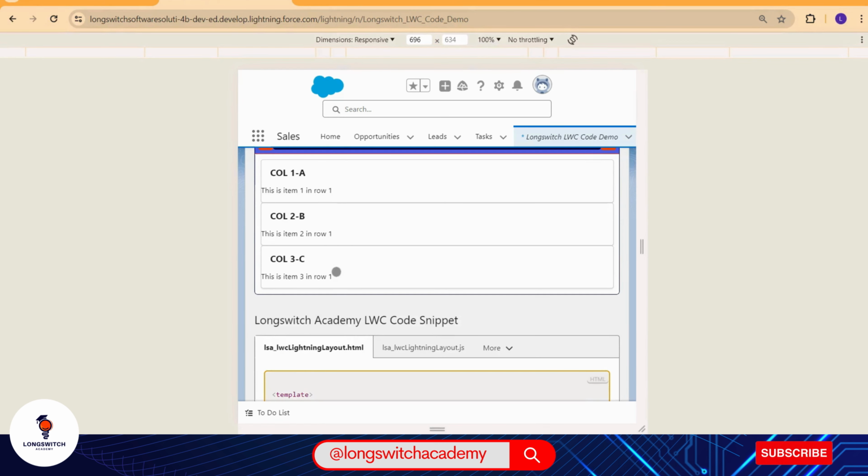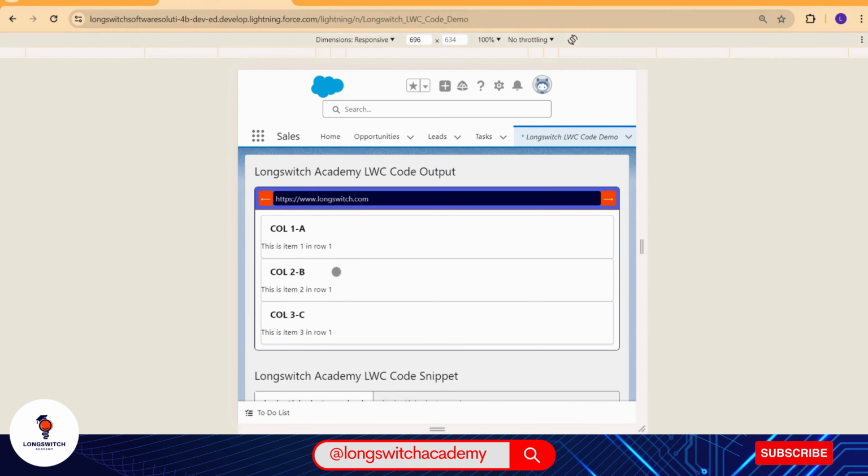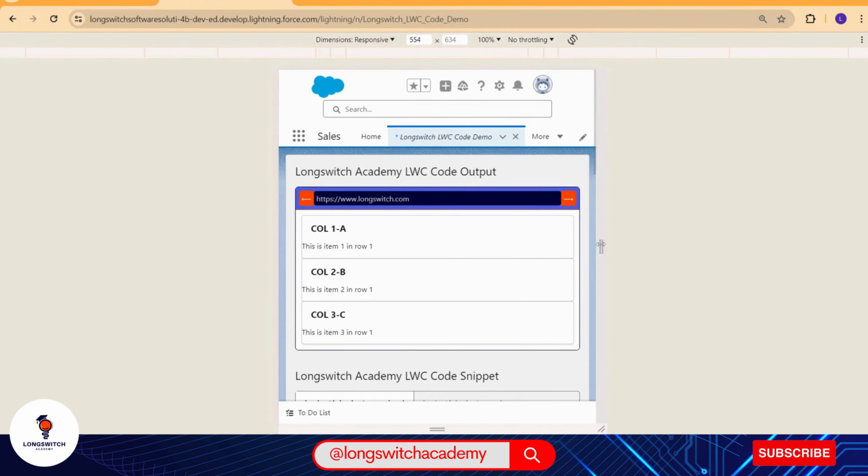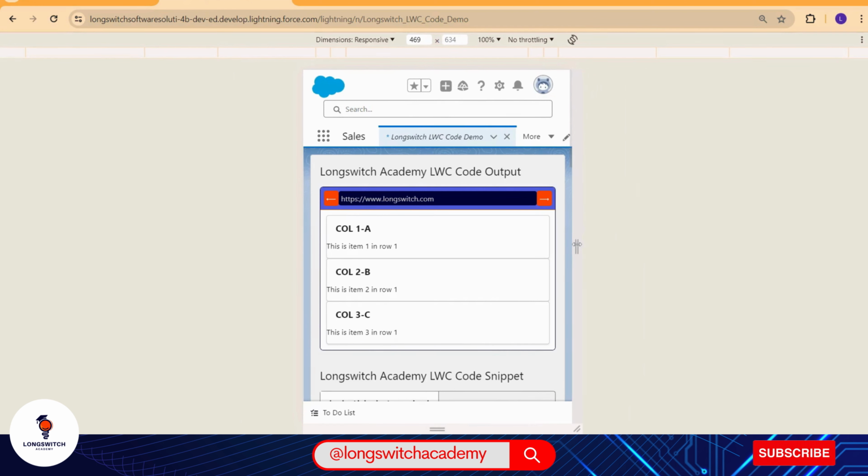So the components are rendering properly. You see, earlier we used to see them as a horizontal row, now they are stacked vertically. This is happening because of the configurations that we put according to the different devices on our lightning layout items. Let me reduce the size a bit. You see, it is taking place. It is aligning with the screen automatically.